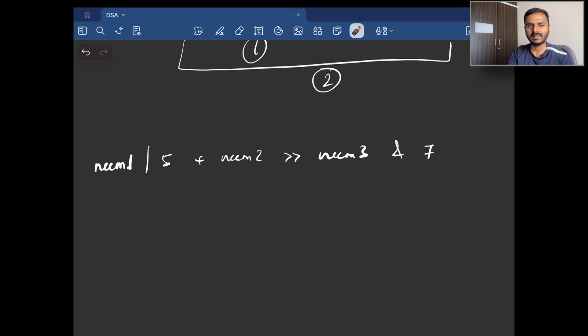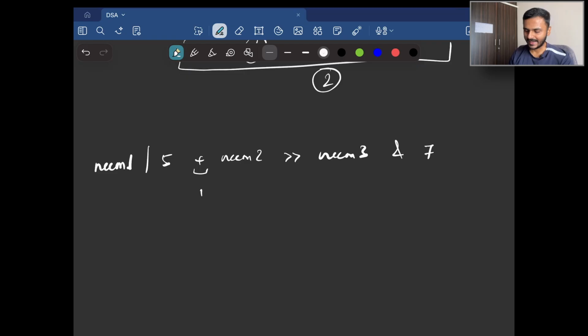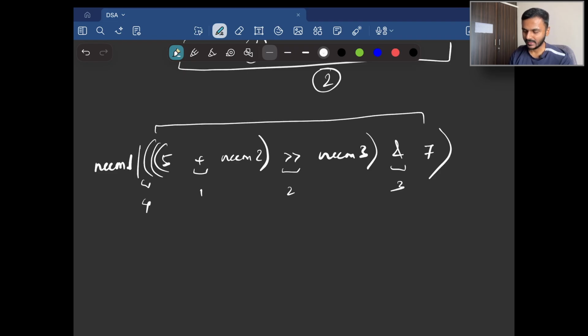Now, associativity is the simpler part. Operator precedence, however, is a little more complex. In this expression, plus has got the highest precedence, followed by the right shift, followed by the logical and, and lastly, logical or. So if I put a parenthesis around this 5 plus num2, and another parenthesis around this 5 plus num2 right shift num3, and another around this 5 plus num2 right shift num3 and 7, and lastly, I put a parenthesis around this.